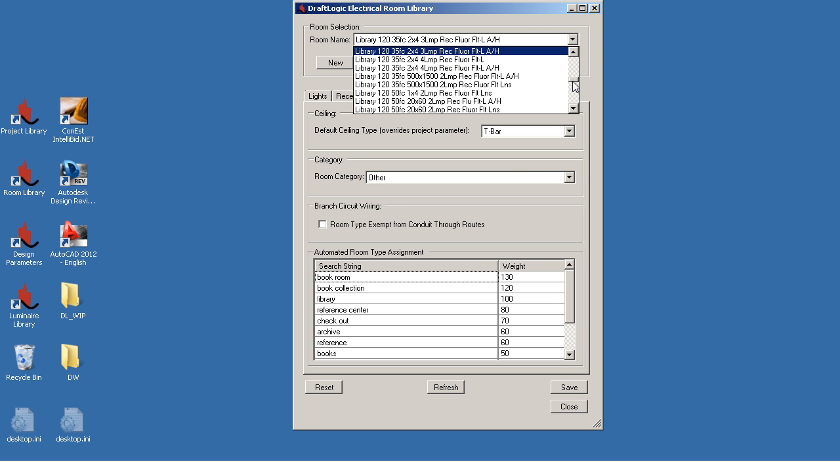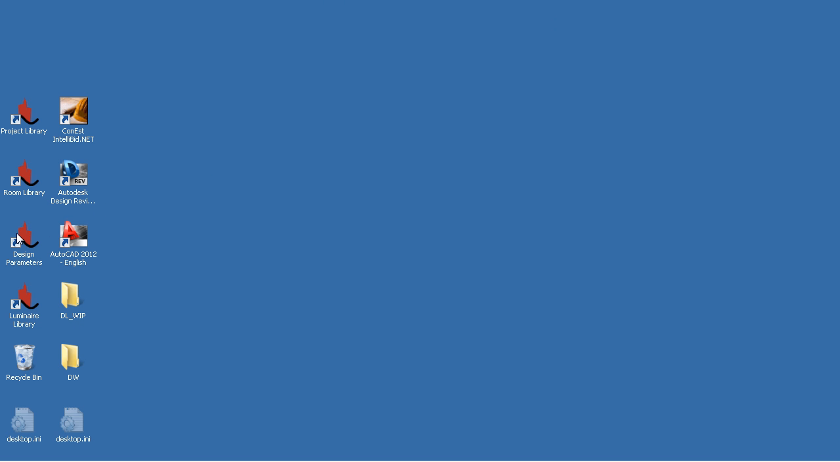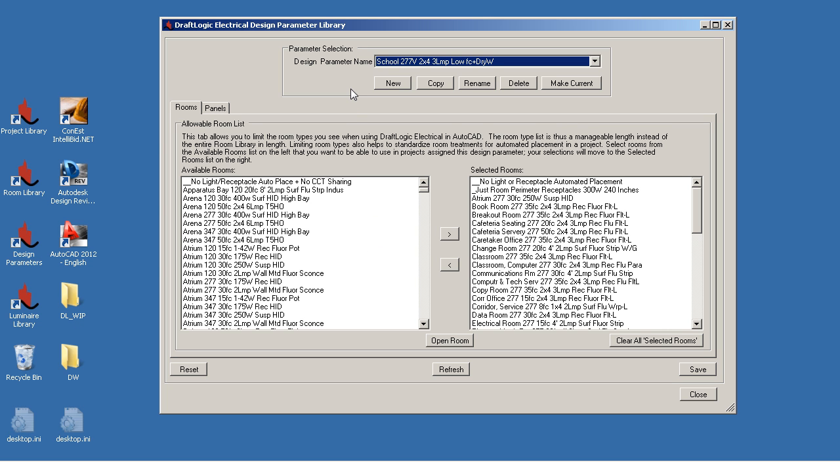With over 1,450 room definitions, you don't want a list like that showing up in AutoCAD in a drop-down. That's one of the jobs of the design parameters. Let's take a look at the design parameter library. So at the top, we have our design parameter name with the usual new, copy, rename, delete buttons. We have a different button, make current. So this changes your active project to have the currently selected design parameter as its design parameter.